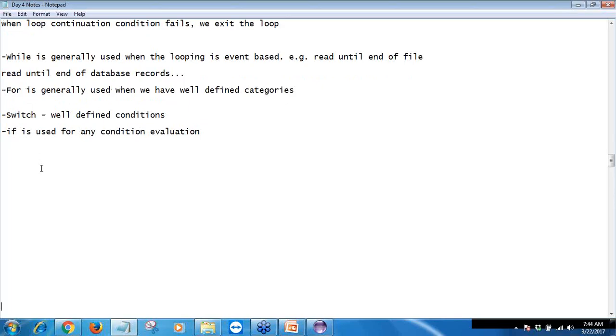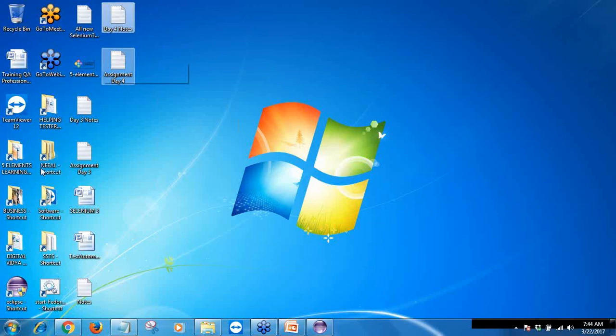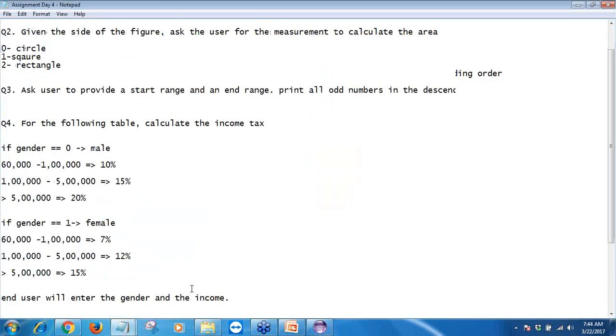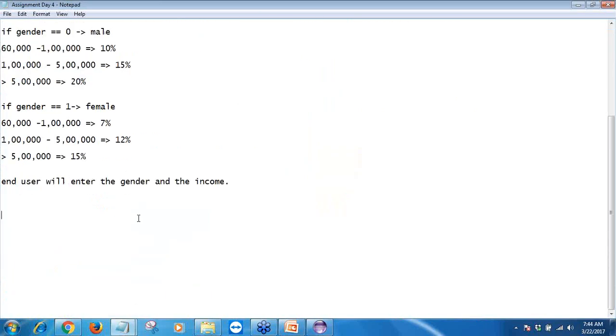Now we will be taking a few assignments. The number of assignments for today will be pretty large, but need not worry. The purpose of each of these assignments is to help you build your logical ability. So these entities, while, if, for, and switch, help you build the logical blocks of a programming exercise.